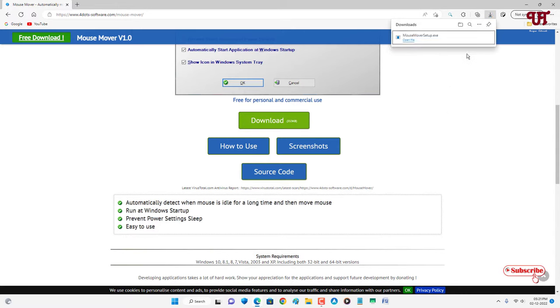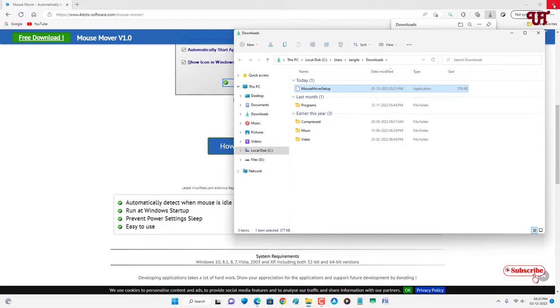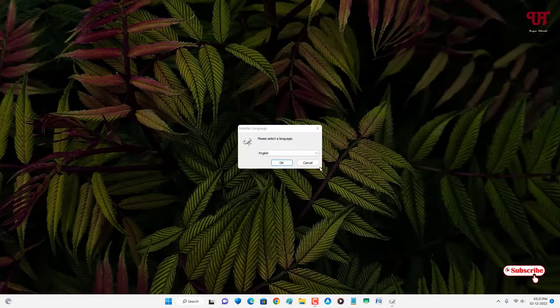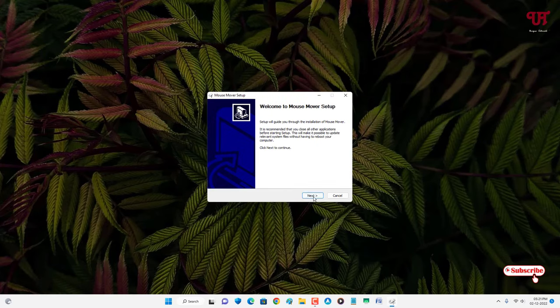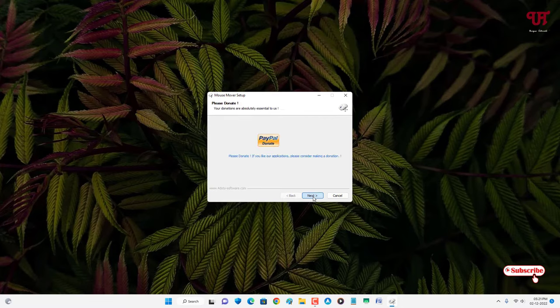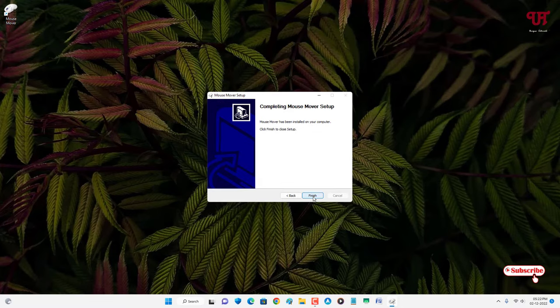So finally the file has been downloaded. Let me go to the folder where it's been downloaded and close this web browser. Just double click it. Now click on OK. Click on next. Click on I agree. Click on install. Click on next. Click on next and click on finish.